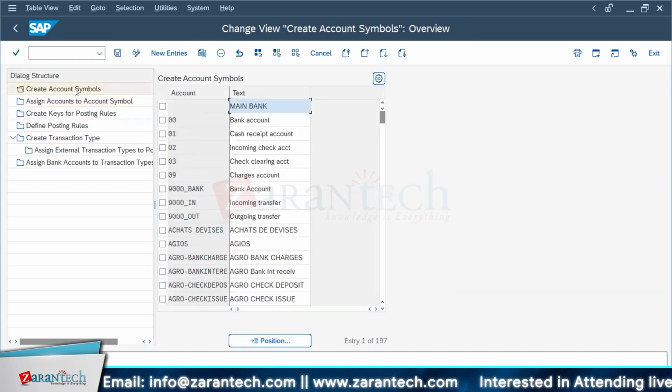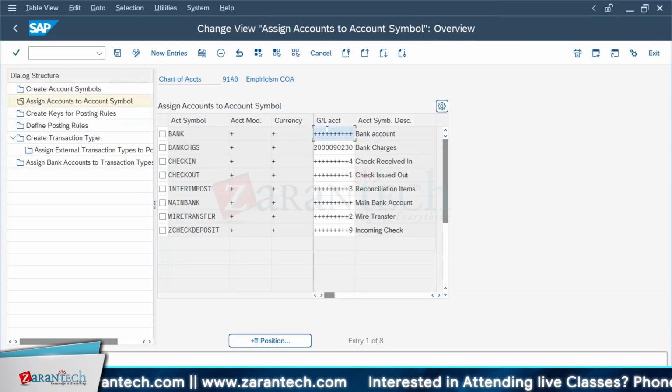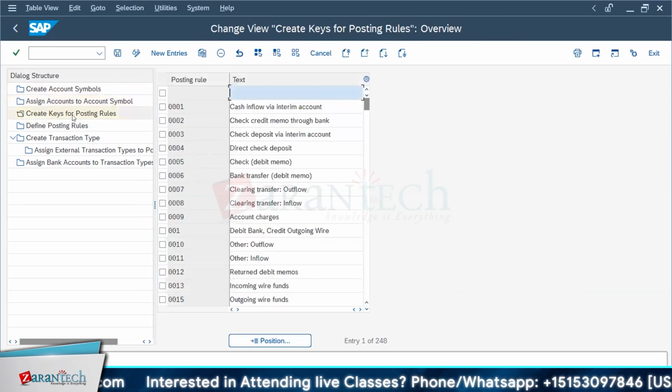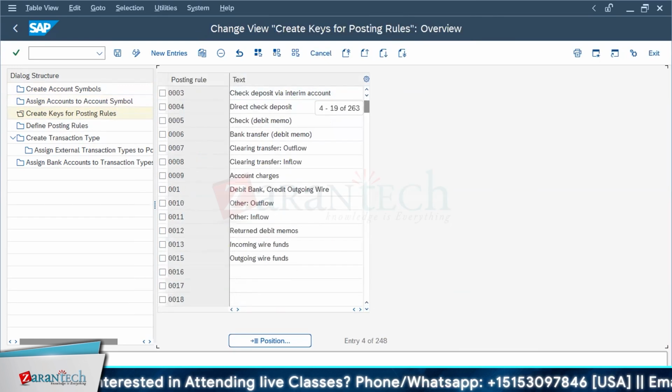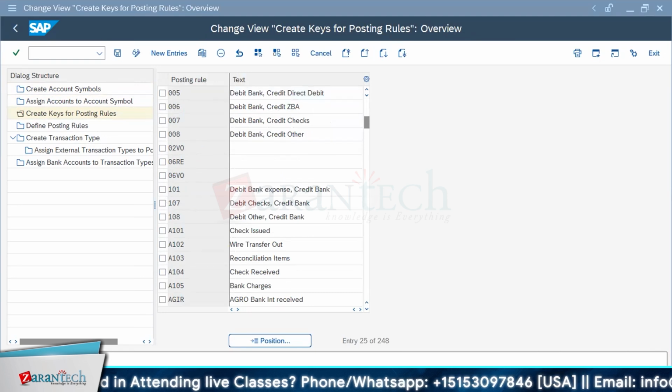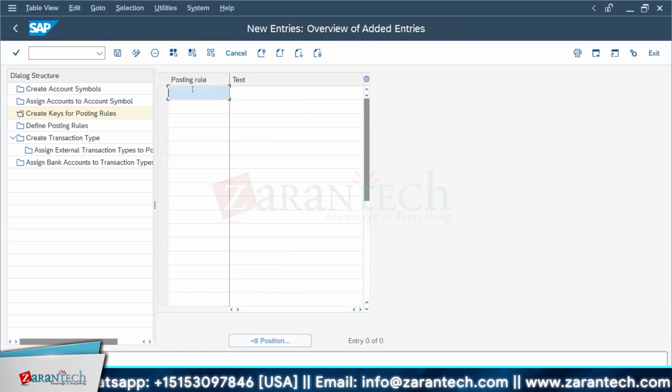So the first is creating the account symbol. Next step is assigning the account symbols to accounts. So these are the account symbols created. These are the GL accounts it is assigned to. Next is posting keys. So basically, the same thing. You'll go to new entry and you have to set up your posting keys here.